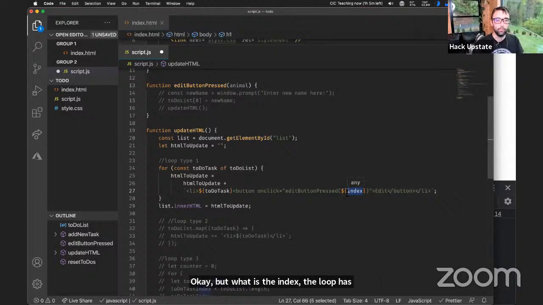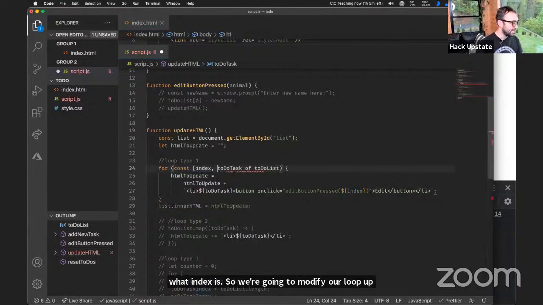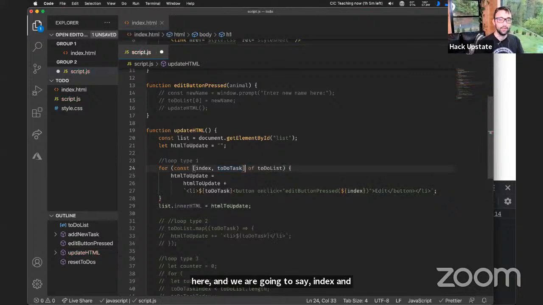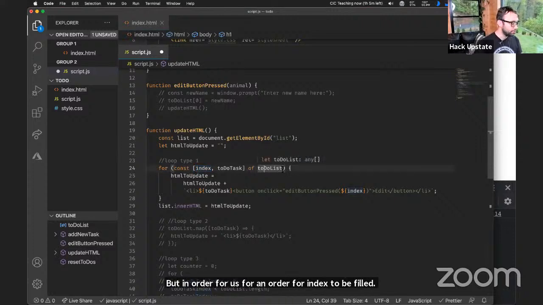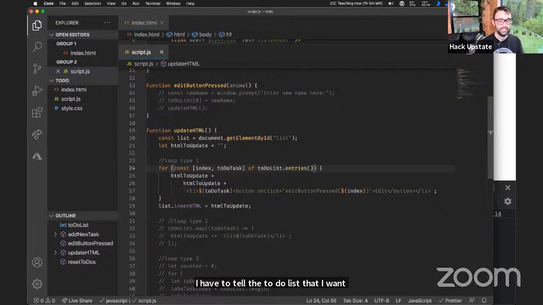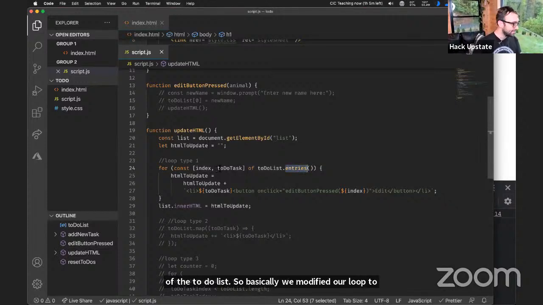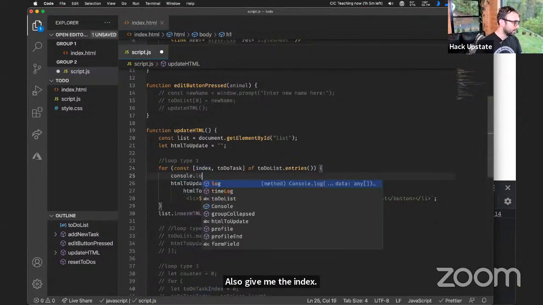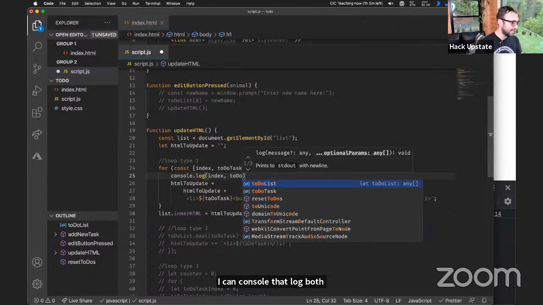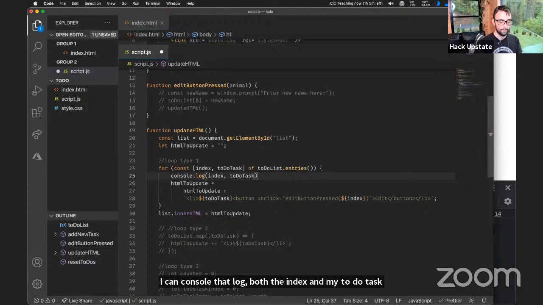Okay, but what is the index? The loop has to tell us what index is. So we're going to modify our loop up here, and we are going to say index and to do task. But in order for index to be filled, I have to tell the to-do list that I want the entries of the to-do list. So basically, we modified our loop to give us entries, and entries now knows, instead of just giving me the to-do task, also give me the index. And so now in here, I can console.log both the index and my to-do task just to see what that loop is doing.